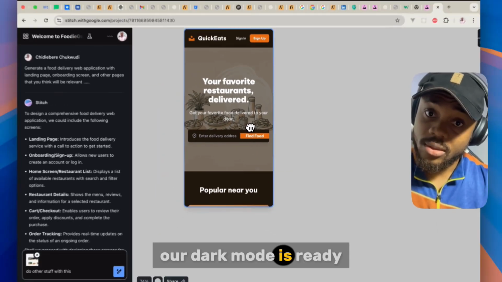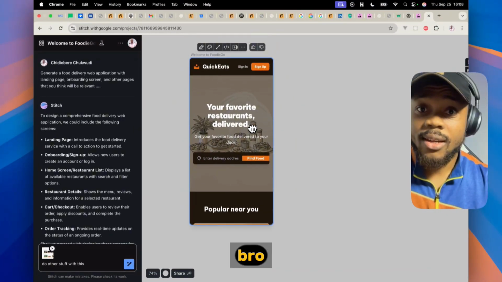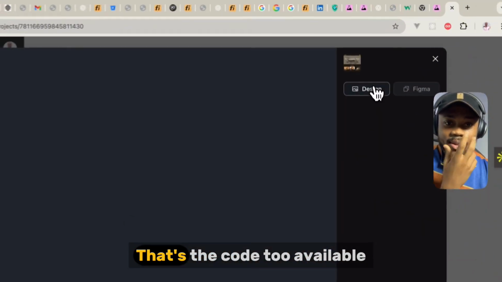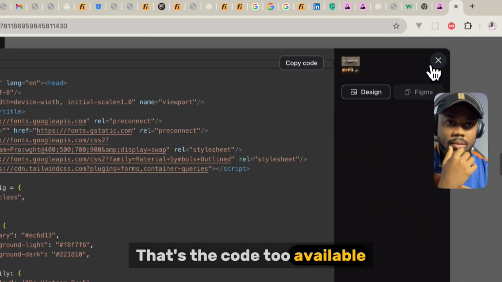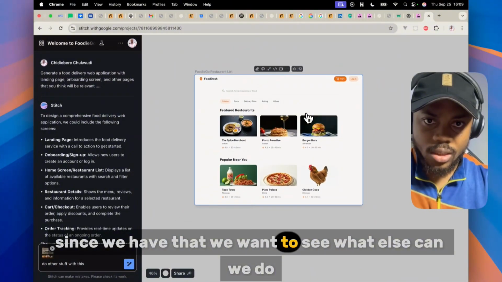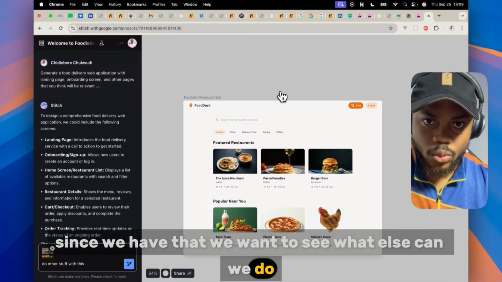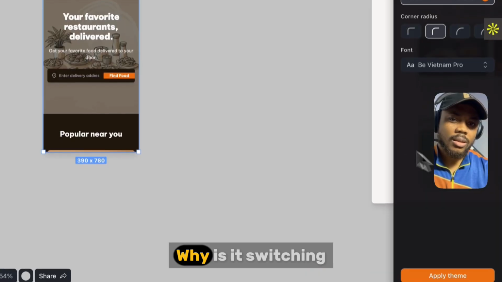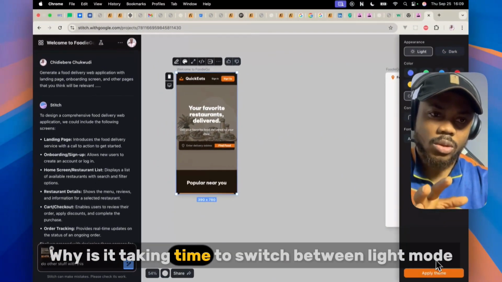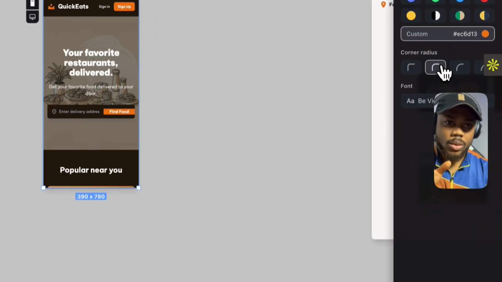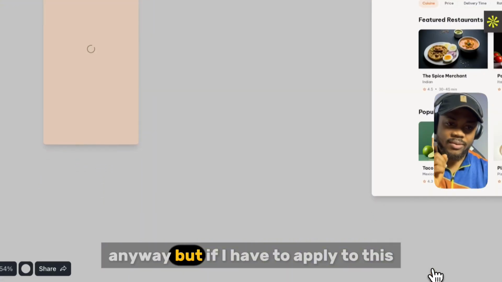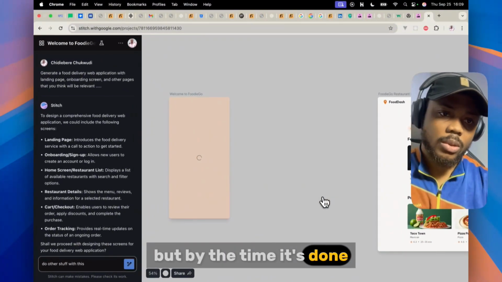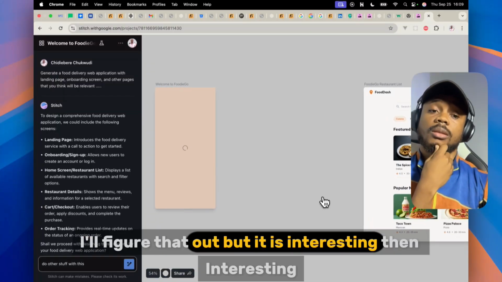Our dark mode is ready. Bro. And if you zoom in, you have this. And it has the code available too. Since we have that, we want to see what else we can do. Let's go back to our regular view. Let's go back to the light mode. Why is it taking time to switch between light mode and dark mode? It's taking time to switch.